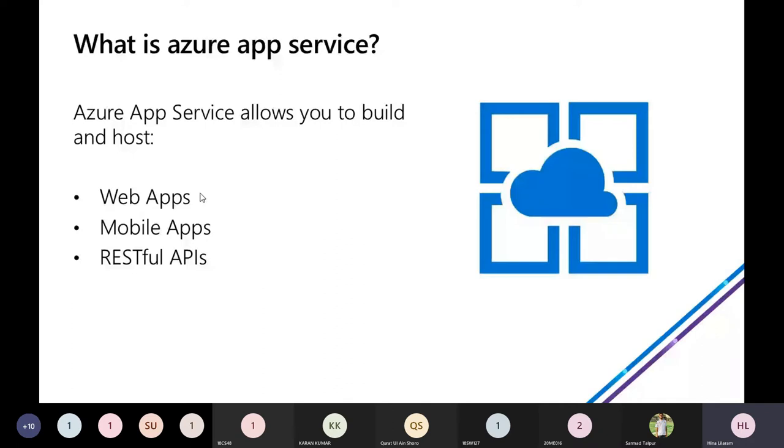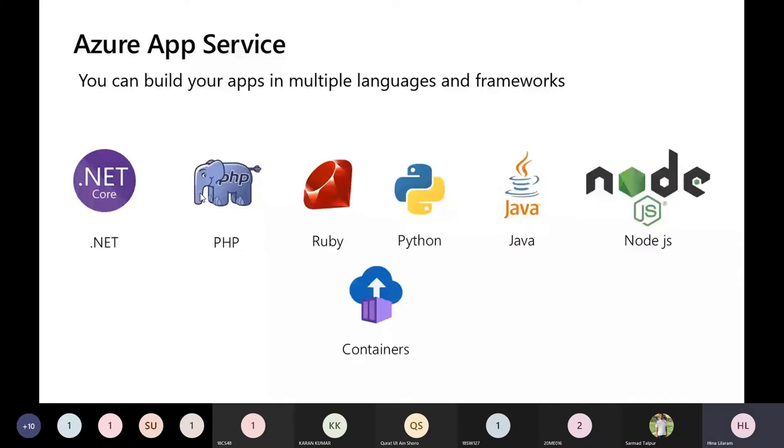Azure App Services allows you to deploy your applications in multiple languages and frameworks such as .NET, PHP, Ruby, Python, Java, Node.js. And containers are not actually any languages. Basically, if you're developing an application and you're using a platform that is not supported by Azure, then you can use containers. Containers are virtual environments in which you can deploy your website in whatever language that you are using. So in case you're developing a website that is using a language that is not supported by Azure, then you can use Azure containers.